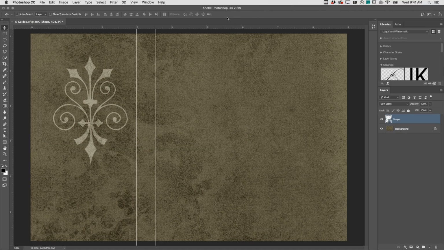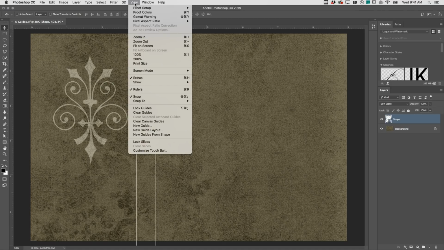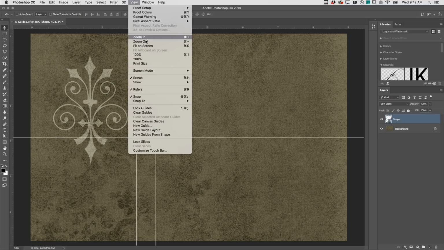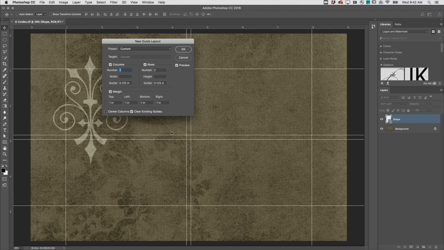To place a guide at a specific location, choose View, New Guide, type the value, and then enter the unit of measurement. To add multiple guides at once, choose New Guide Layout, then enter the number of columns and rows, determine the width or add gutters, even add margins, center columns, and clear existing guides if desired. To reuse the guides in multiple images, save the guides as a preset.